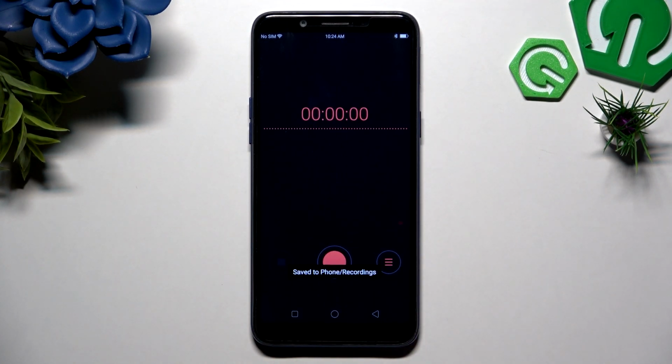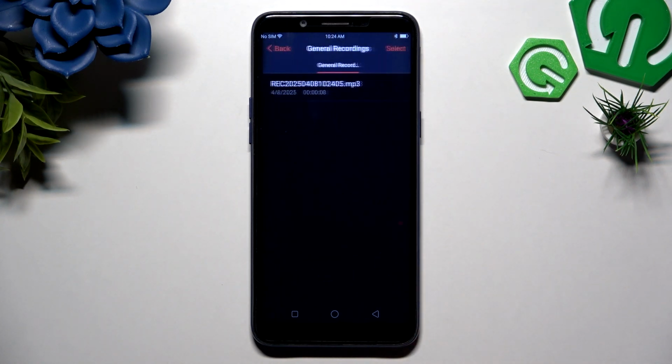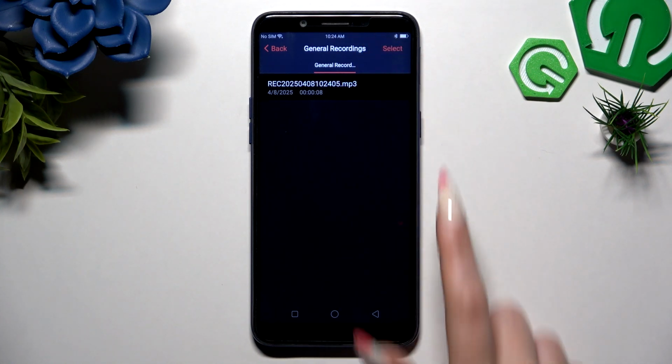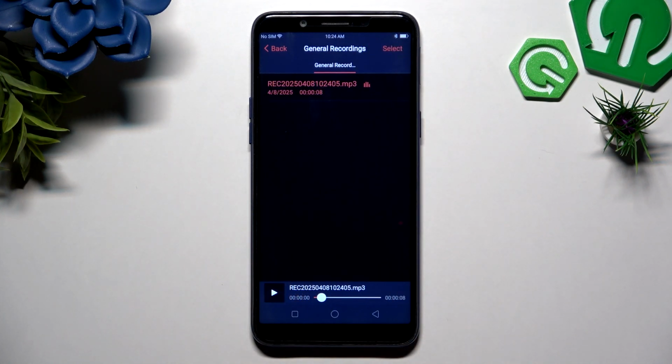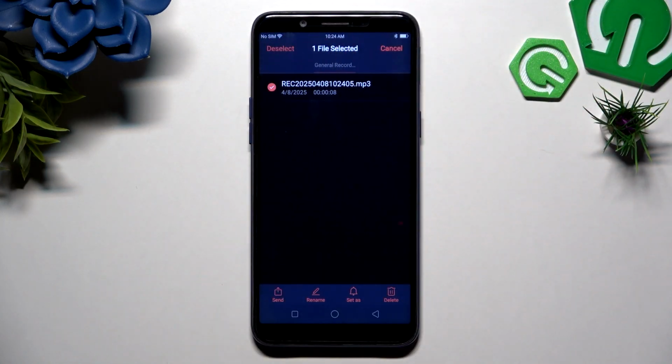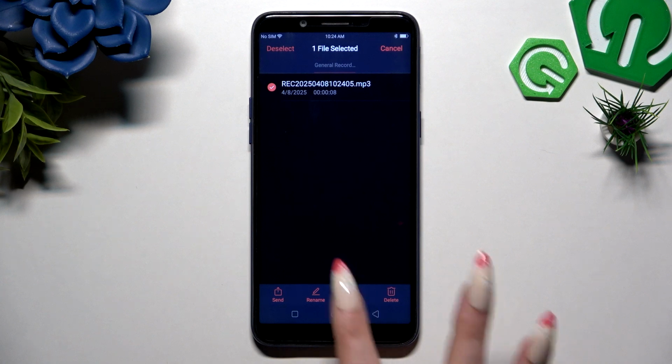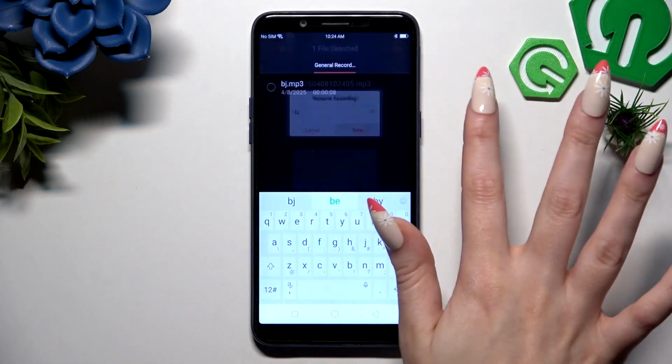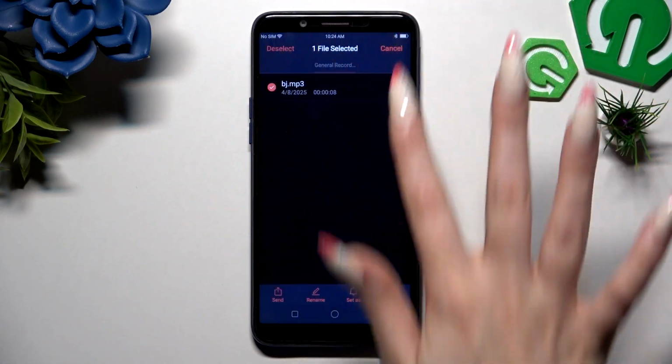Then to access the list of your recordings, click on this right button with 3 lines. As you can see, mine is over here. To play it, click on it. And to manage it, hit select at the top right corner and select it. Then you can operate all of those options at the bottom, like rename or delete.